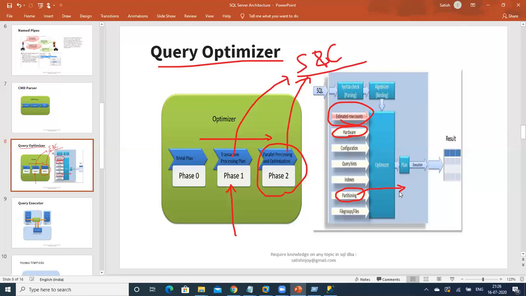To check them, it also uses partitions and file groups. If a database has multiple file groups like primary and secondary, and files like a primary data file and secondary data file, or the table is present in multiple file groups, then it will use them likewise.